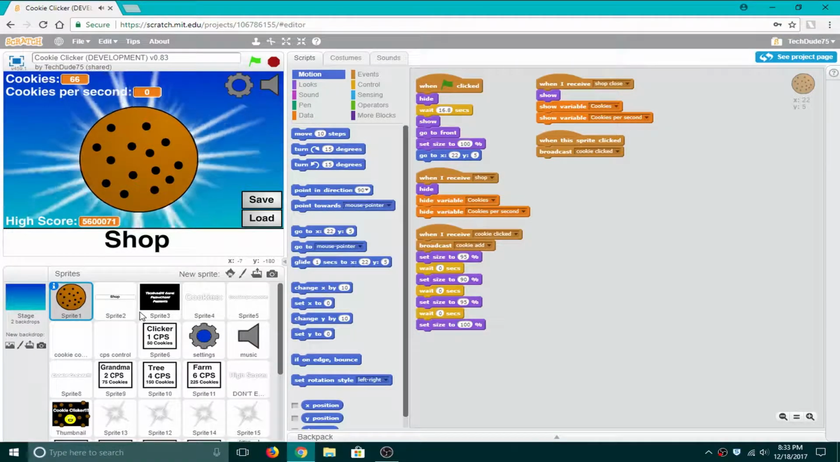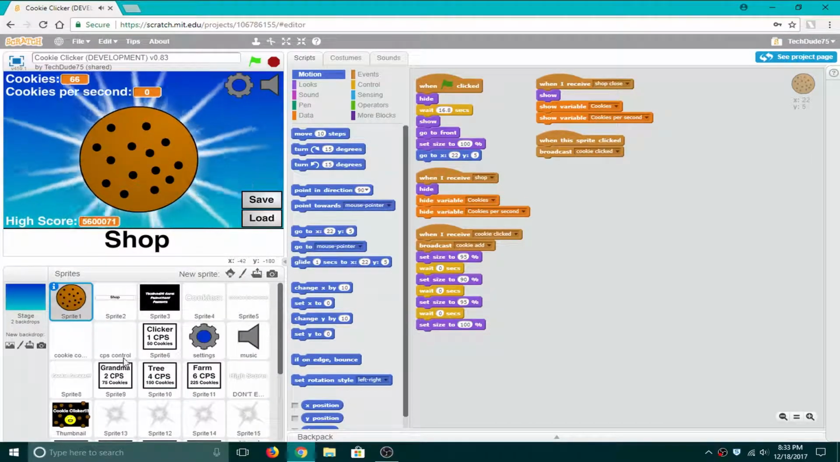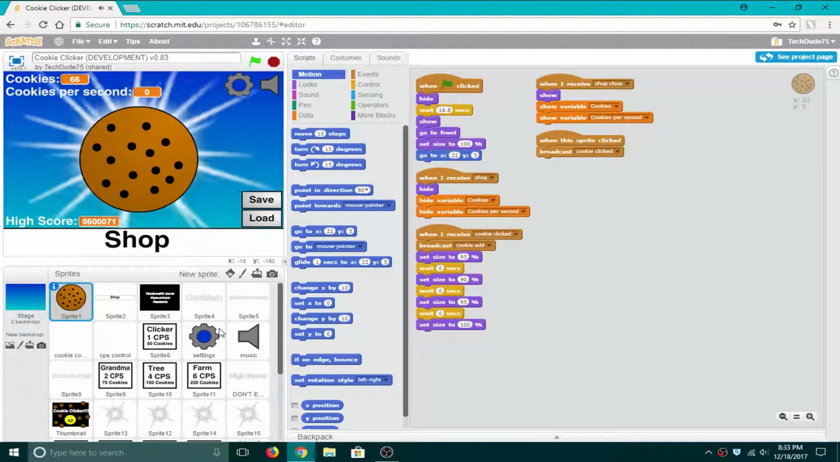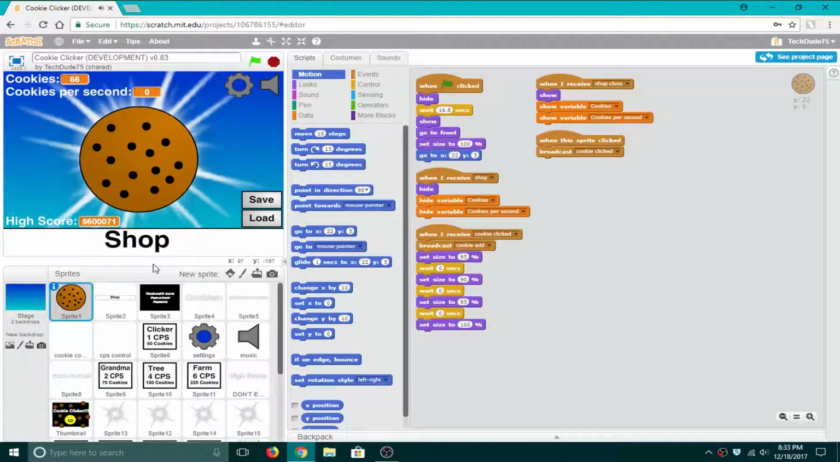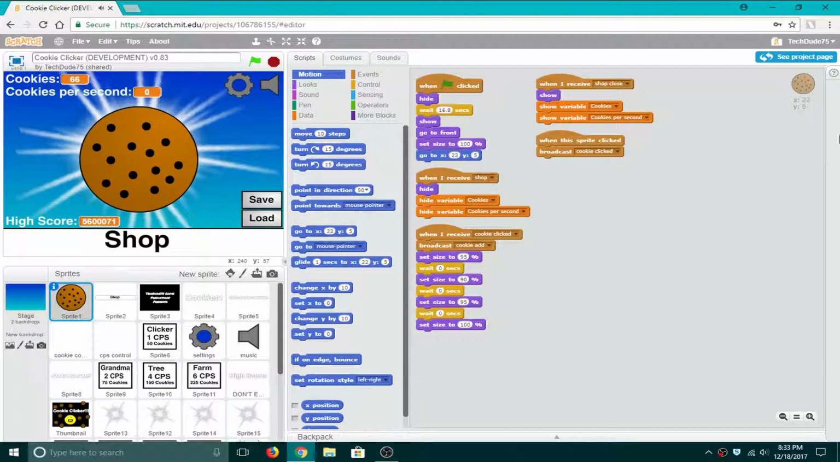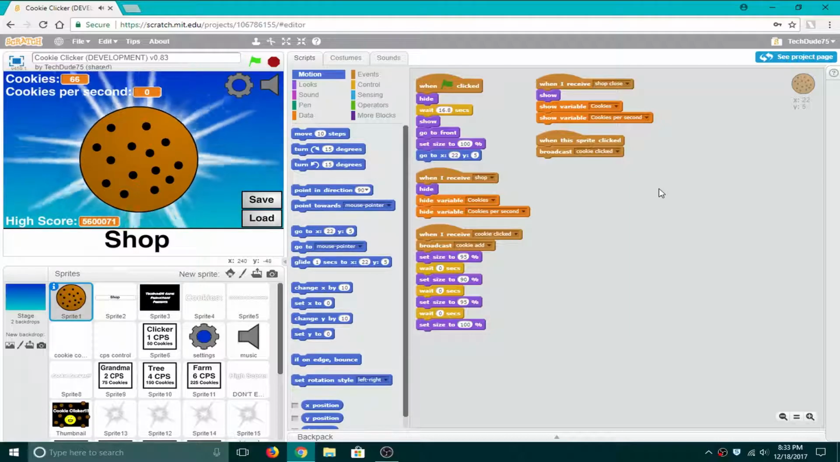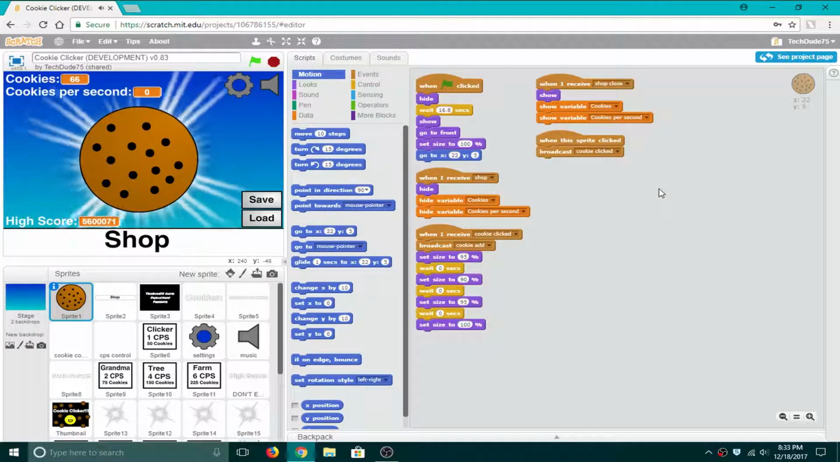But yeah, this is the game, and I'm going to be showing you how to make one of these from scratch. Not exactly the same, but, you know, something like this. So, anyways, let's use the power of editing and just skip over to that.